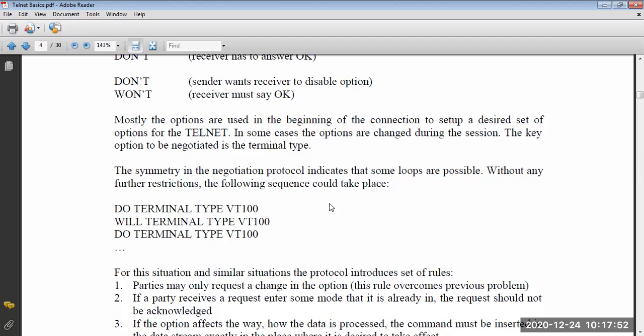Clear? So mostly the options are used in the beginning of the connection to set up a desired setup of options for telnet. So whatever these options are, they get set up before the connection begins. Okay. So in some cases the options are changed during the session. The key option to be negotiated is the terminal type. The symmetry in the negotiation protocol indicates that some loops are possible without any further restrictions. Clear? So the following sequences could take place.